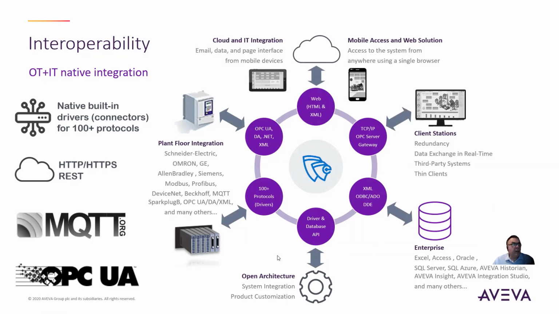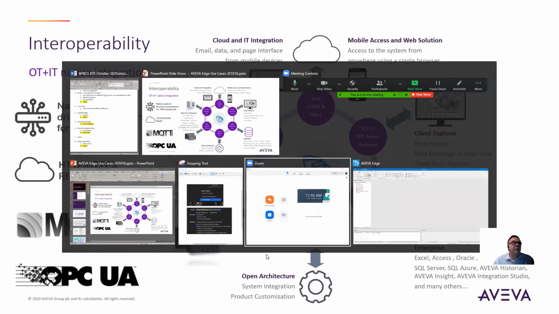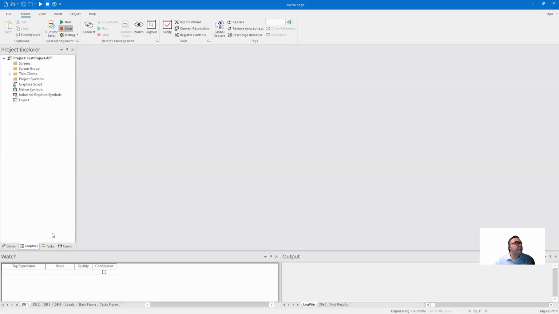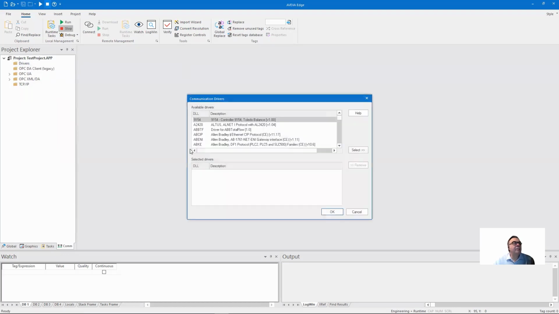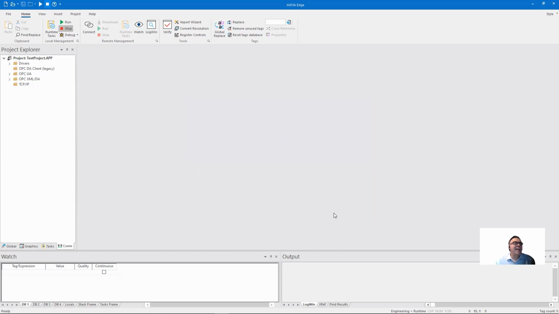So let me hop over to the development environment here real quick and show you. Here's a project that I had just started up. And what I'm going to do is right click and add remove drivers. And here you can see the different list of drivers that we have. You can add those to your project. So let me just add, for example, Modbus TCP, pretty widely used. Could be Ethernet IP, et cetera, et cetera. Let me add that to the project.